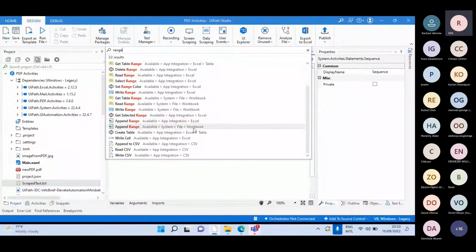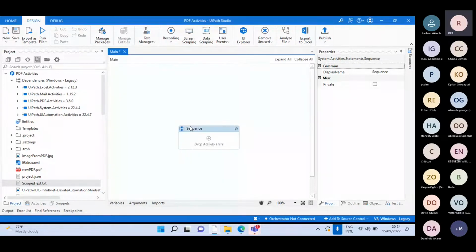I remember I said that UiPath Studio provides two sets of activities for working with Excel, and they both do the same thing. If you don't have Excel, you have to use the system file workbook activity. But if you have Excel, you can use the Excel app integration activity. In this case, let's go with the second one, the file one.